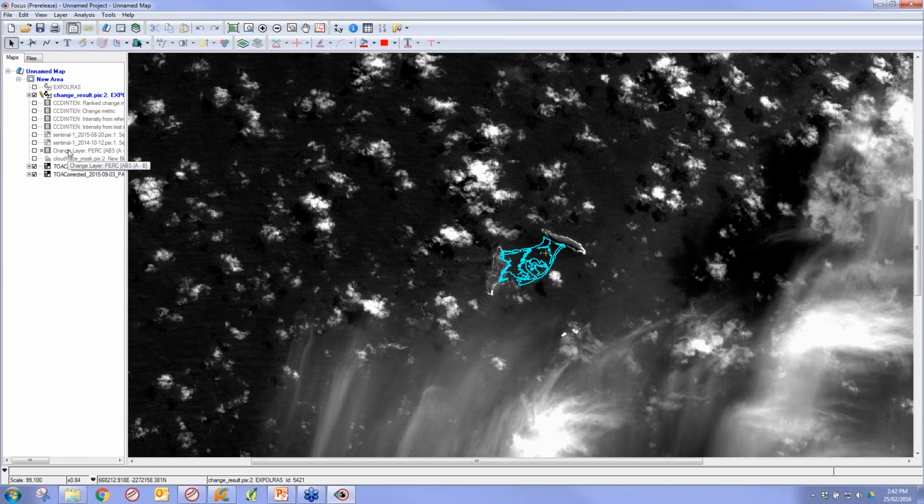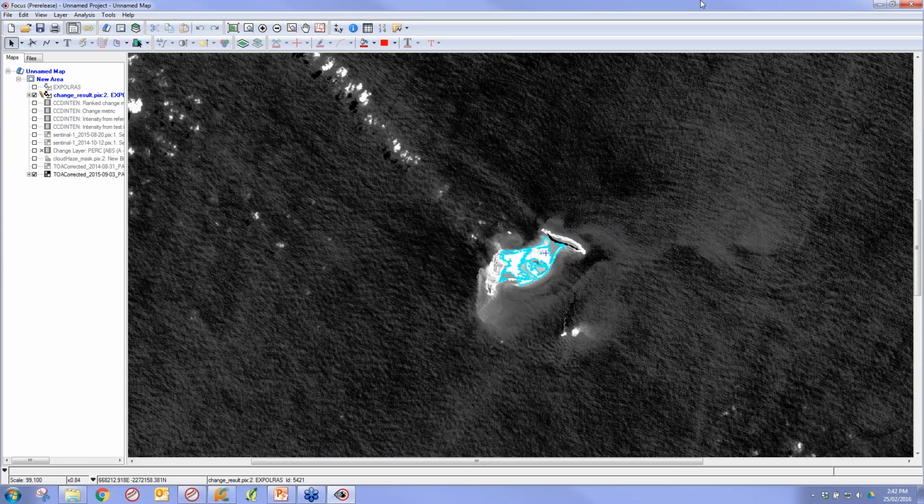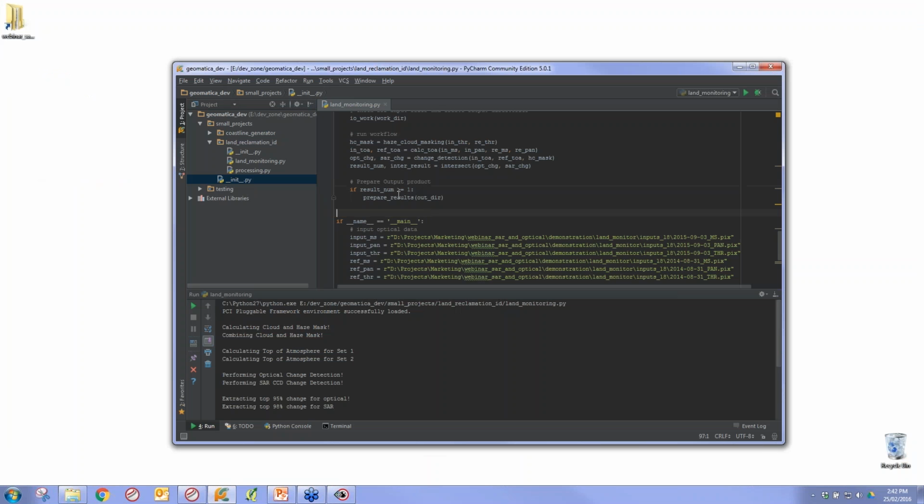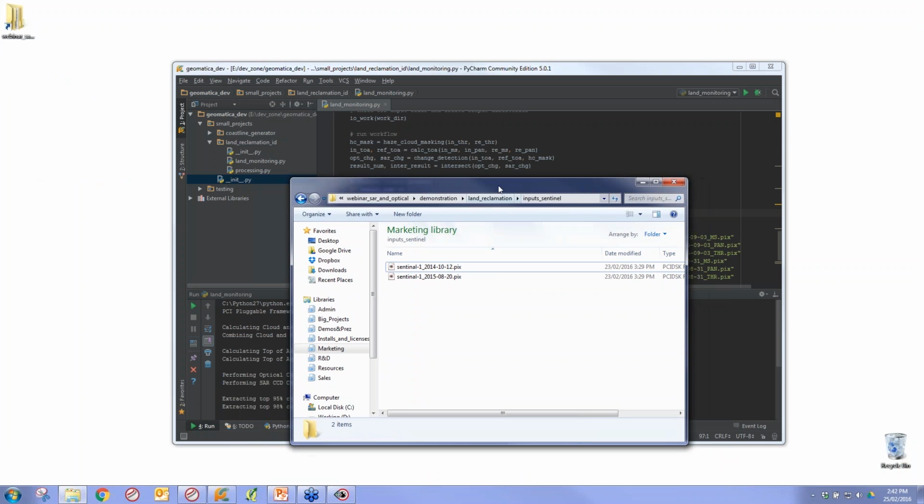But what's important is to also understand that what I've shown you can be automated in a workflow. So what I've also done to help illustrate that point is created a Python script that is going to basically do what I just did there, go through those same steps, and create an output change result.